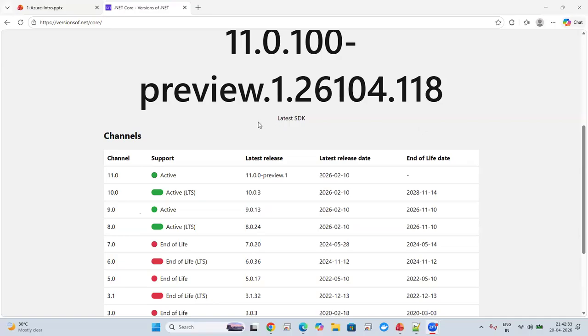Okay, so on here, .NET Core. You can see this is green, and this is red. The red means this is out of support. It means he cannot support this red color. He can support the green color only.